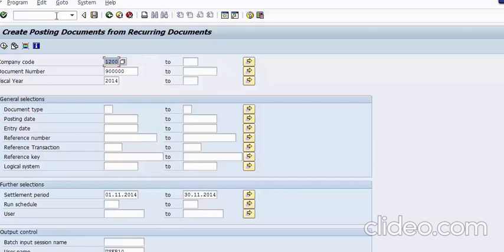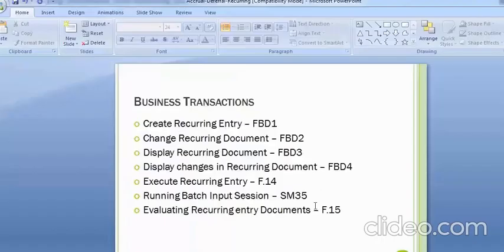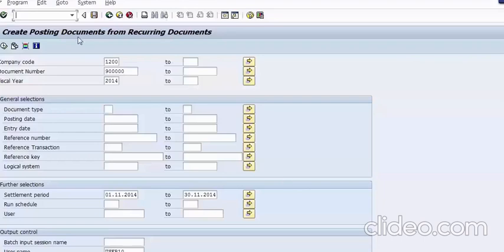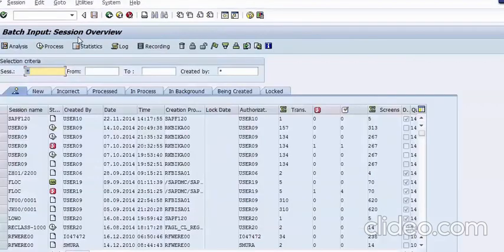For that, you need to go to the transaction code SM35, that is the next transaction, running batch input session SM35. So moving to the transaction /n SM35, enter. Now once you enter, you can find your session on the top of the list. You must remember your session name.